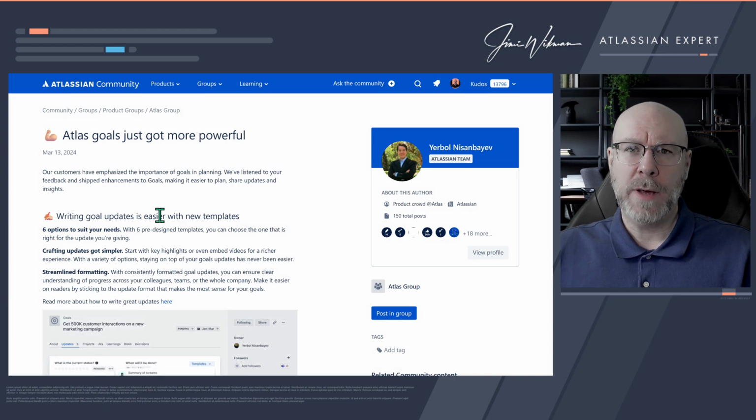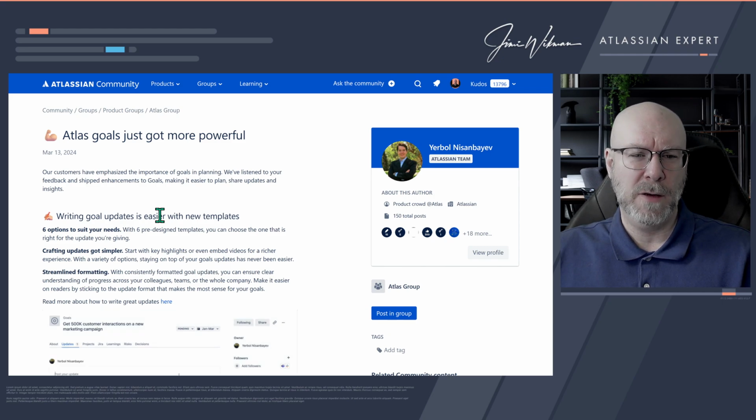So really good update from Yerbol and his team, and good new functionality for Atlas, especially their goals section. I look forward to seeing more about Atlas, but like I said, I will do a full review of Atlas for 2024. So you can see my thoughts on what Atlas is and what you can actually use it for, or what it has evolved into, because it's not the same as it was when it rolled out in the past.